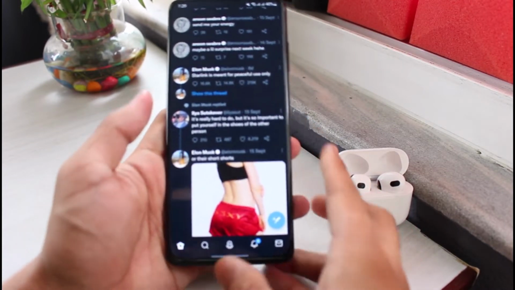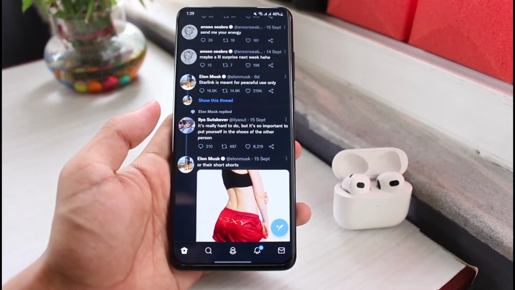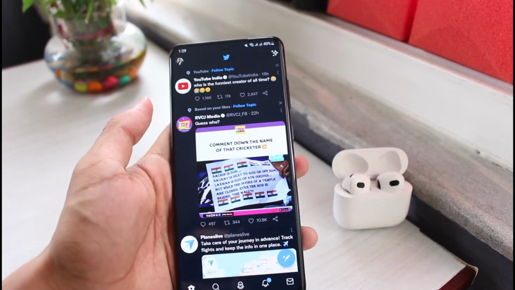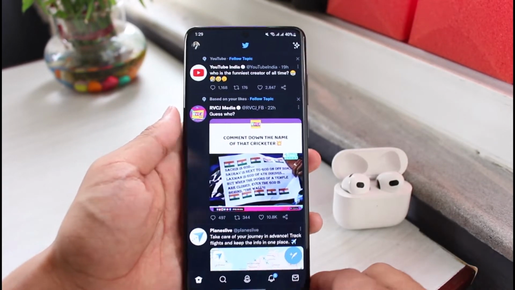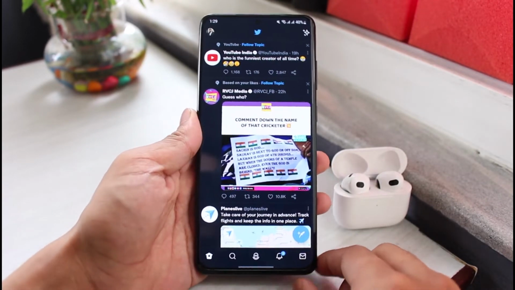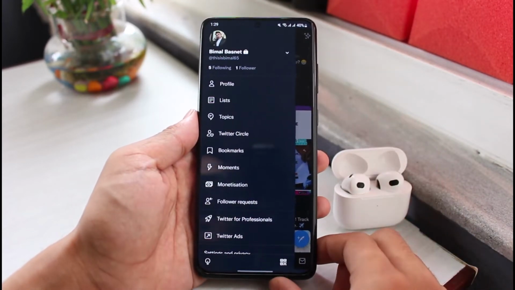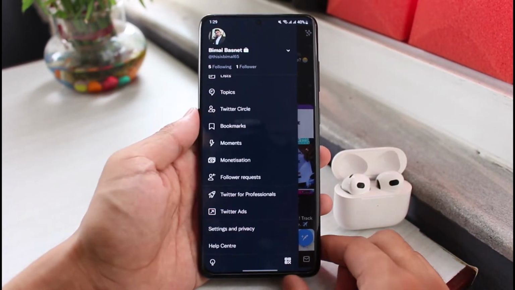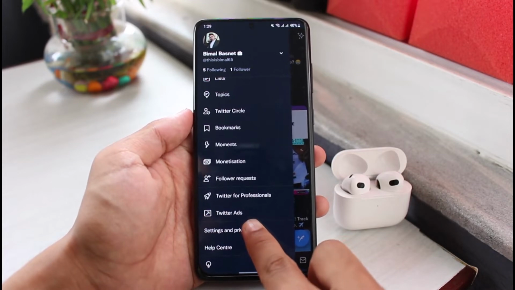In order to do that, first of all, what you want to do is once you are logged into Twitter, you can see this is how it is going to look like. You have to go ahead and tap on your profile icon, which you see on the top left corner of the screen. So go ahead and tap on this profile icon and you'll see a list of these options. Go ahead and then select settings and privacy.